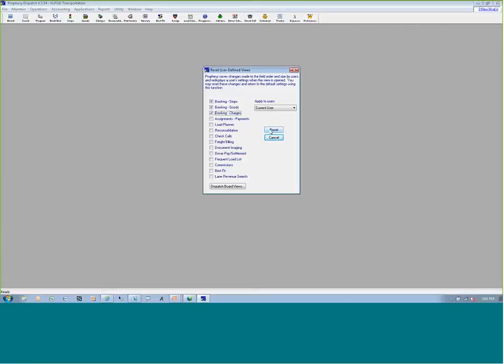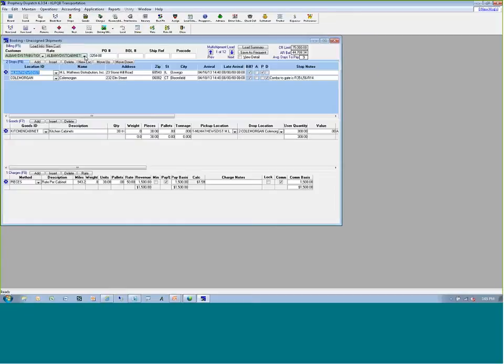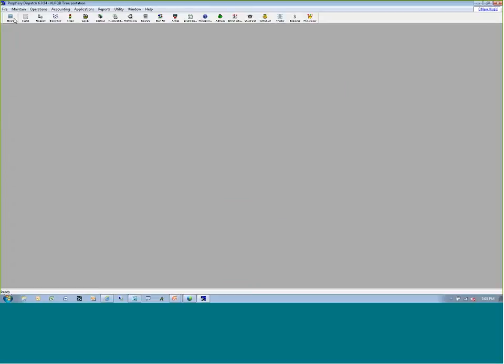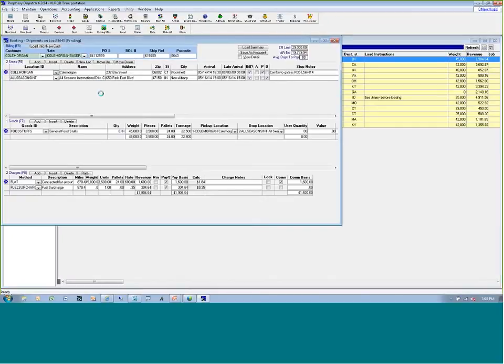If you only wanted to reset one or two of those, you could certainly do that. But this is a way you can reset or reconfigure the booking screen back to the way it was when the system was originally installed. And you could apply this just to the current user, or all users. So let's go ahead and take a look. Let's come over to our board here and click on this load 8643. The booking screen that we're looking at now is once again reset to the way it was when it was first installed on the system.